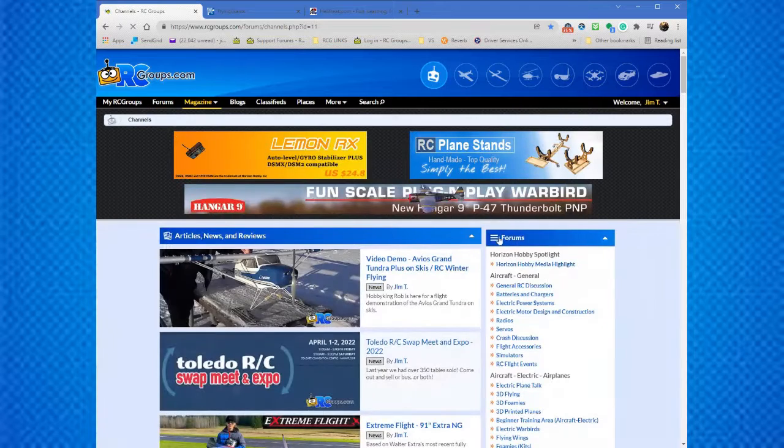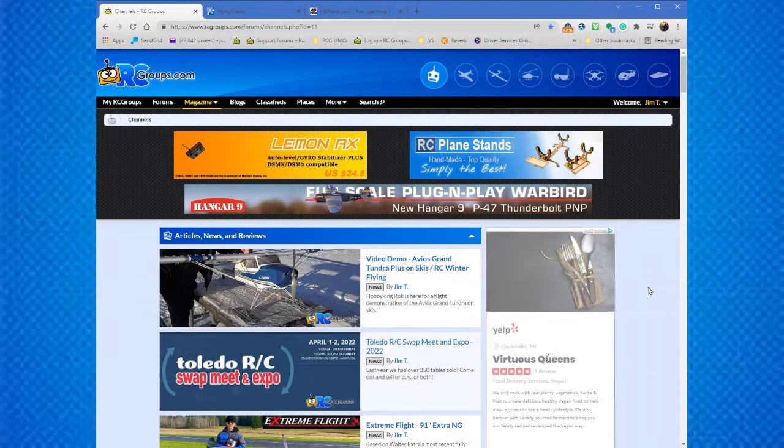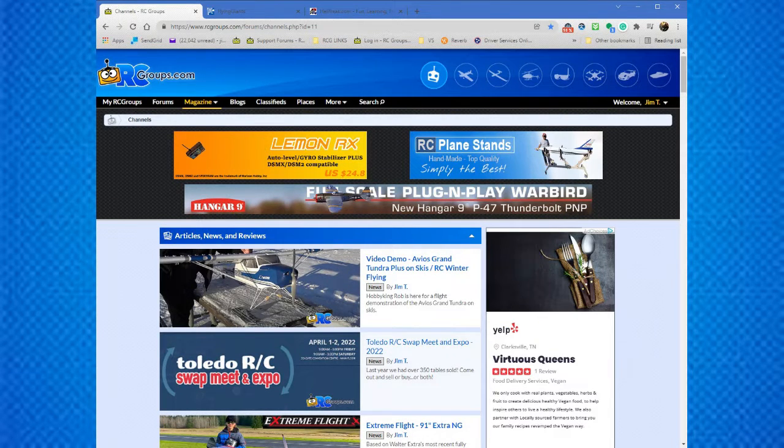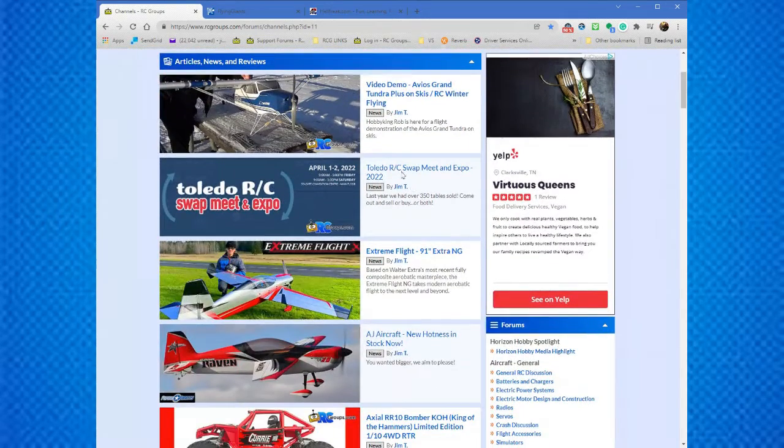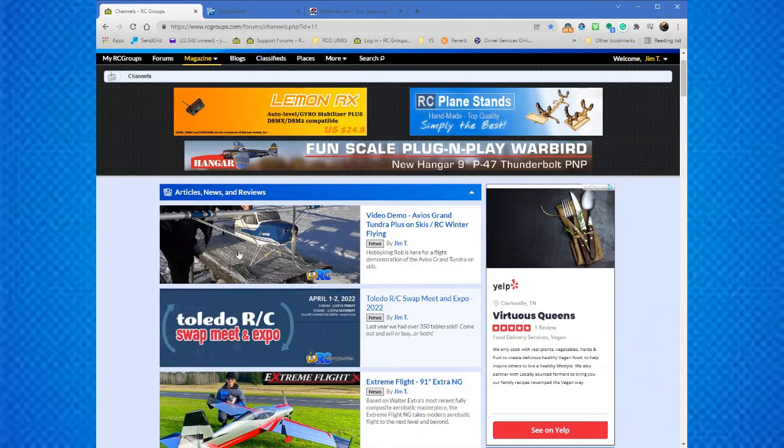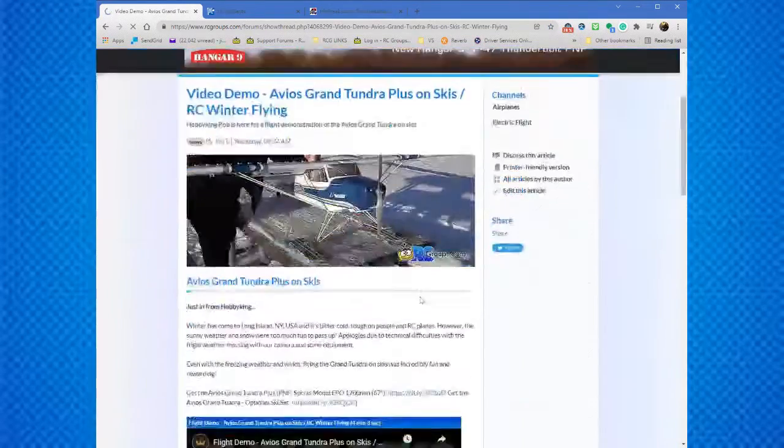So I've been working on RC Groups for over 17 years. I created most of the banners that you see. I was around before we ever did a magazine, and we created the magazine to look and feel like something from the old days, when you get a magazine in the mail. So we'll click on this one that I just did this week.